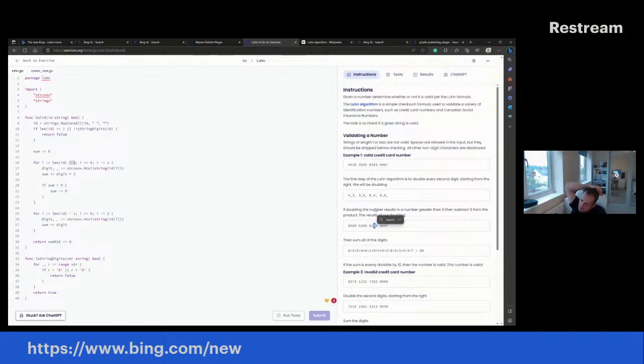This one is 8. This one is 0 and so on. Okay, cool. That makes sense. And then they sum all the digits. Okay, I see.